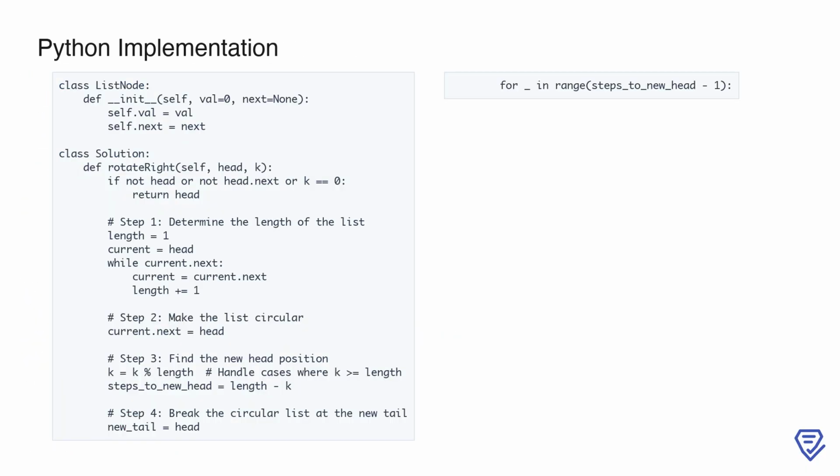To implement the rotation of a linked list, we start by defining a basic structure for our linked list nodes using the ListNode class. Each node has a value and a reference to the next node. Then, in the Solution class, we define the rotate_right method. The first thing we do in this method is handle edge cases where the list is empty, has only one node, or if the number of rotations, k, is 0. In any of these cases, we simply return the head as no rotation is needed.